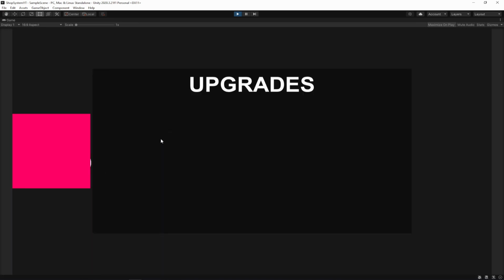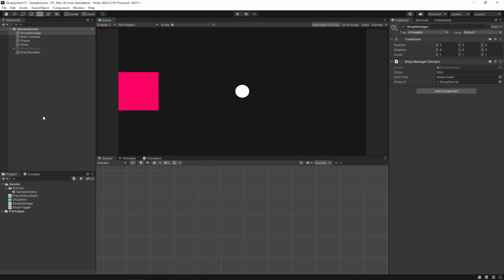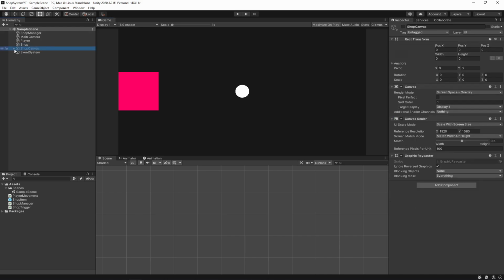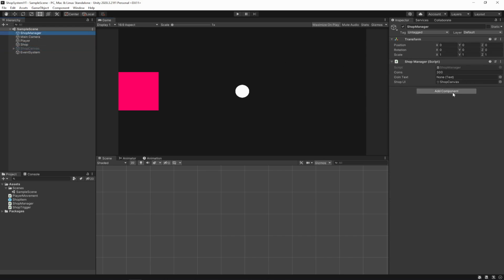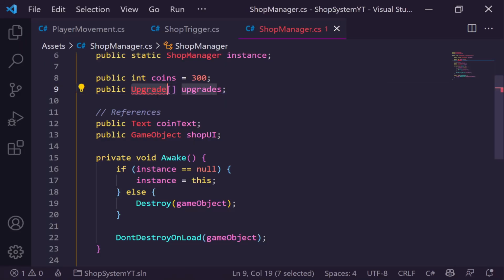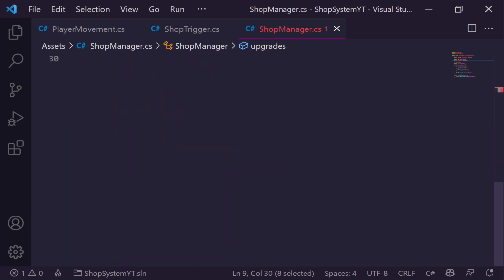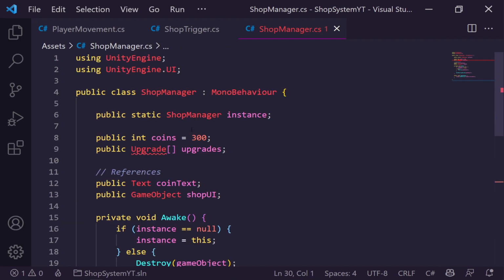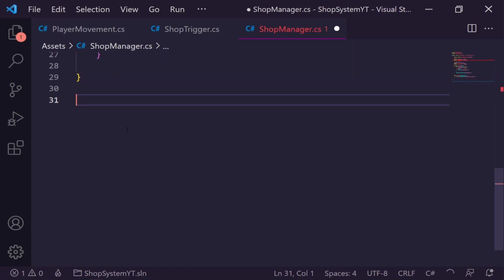But now, how do you actually buy stuff from the shop? To do that, we need to go into our shop manager and set up a few different things. So this is where we need to uncomment our upgrades class. We need to actually create a class called Upgrade that's going to hold all the information of our upgrades. So underneath, outside of the ShopManager MonoBehaviour script, we're going to create a new element.